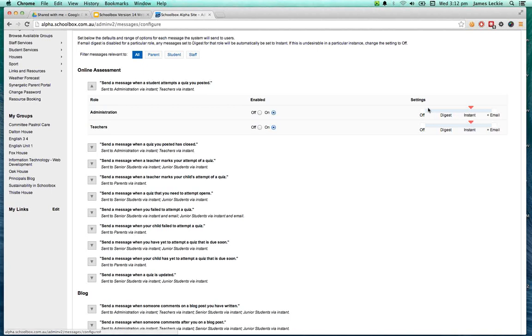Okay. The other controls that you have, so I can drag this from digest to instant to email and change the way that that will actually be sent. The other options I have control the range. Now as this is from the system side, I'm setting the defaults and the range, but the users themselves can actually go ahead and configure how they want to be notified themselves.